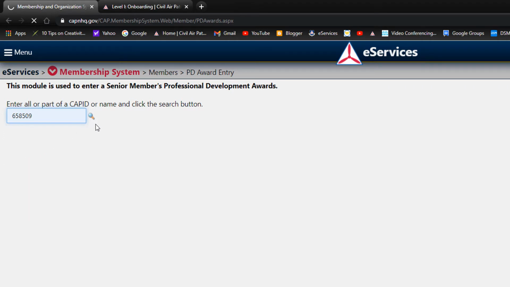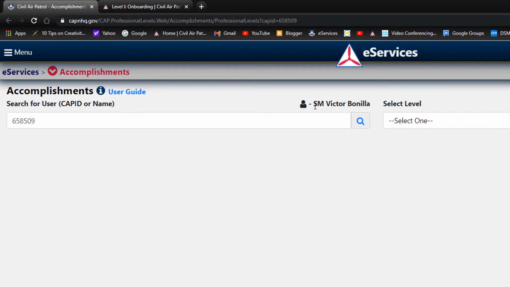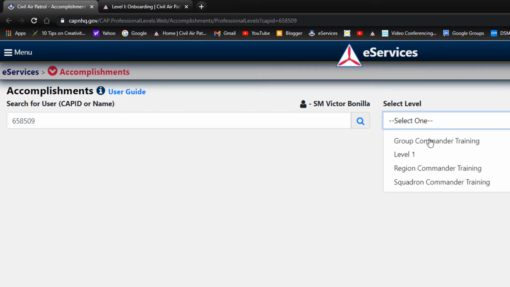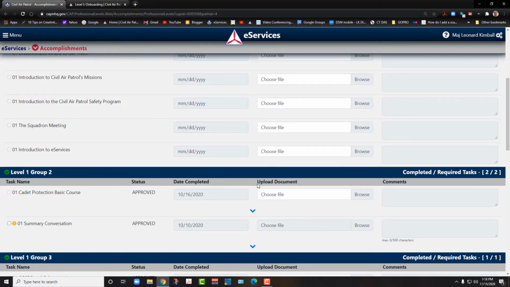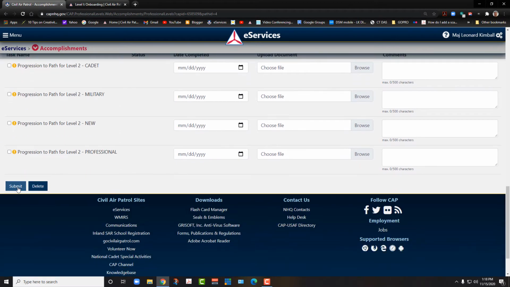So I'm going to click on his CAP ID. It will show his name and what level he is looking to accomplish here. He's going to start with level 1 because he's new. And what we do here is we open it up. There are 9 sections that have to be completed on this. So they would click if they did all of these 1, 2, 3, and then they just select a date. And once they're done, they can go to the bottom and click submit.